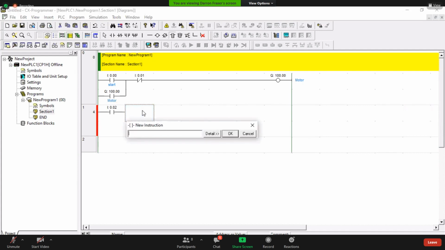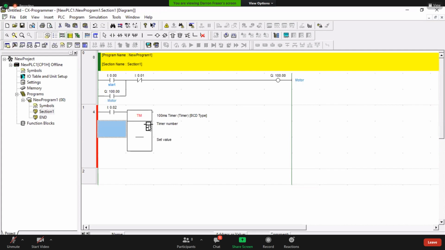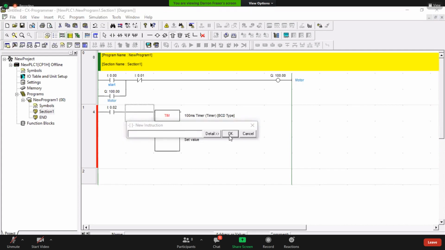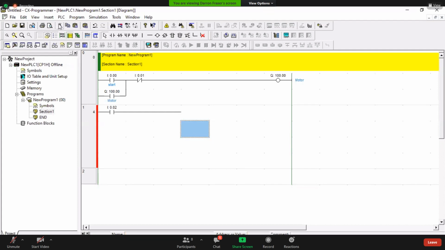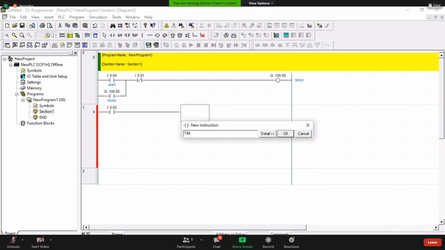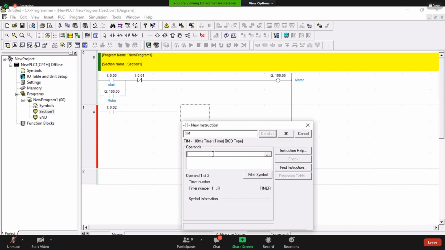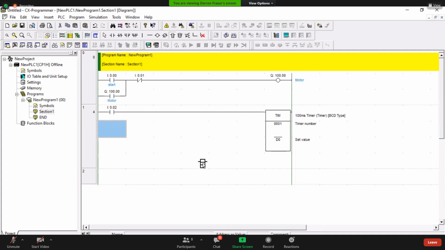I'm going to have a timer. Number one, and putting it to lazy. Okay, so this is the program that we wish to connect to.